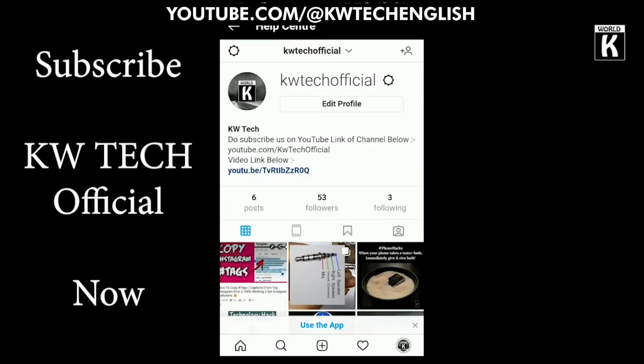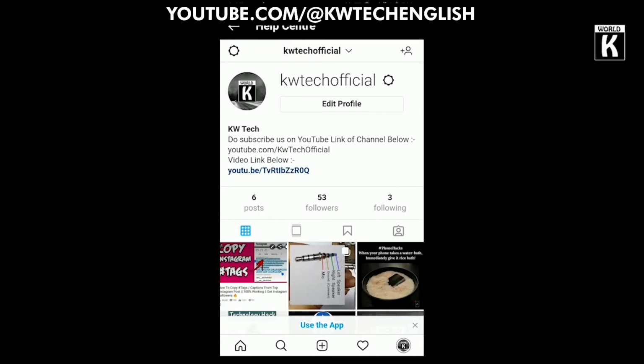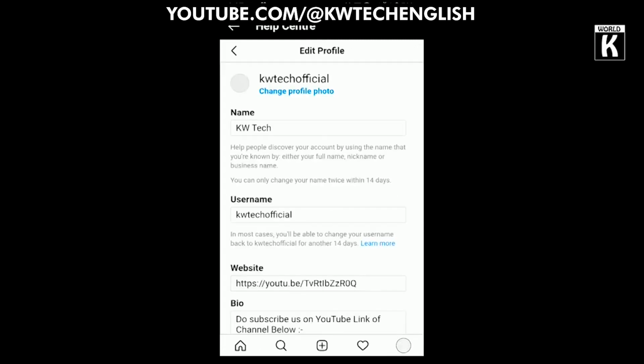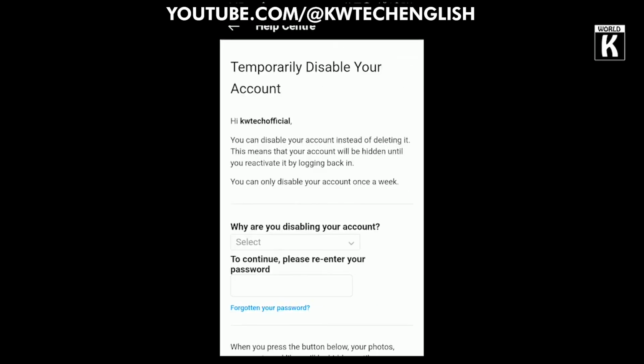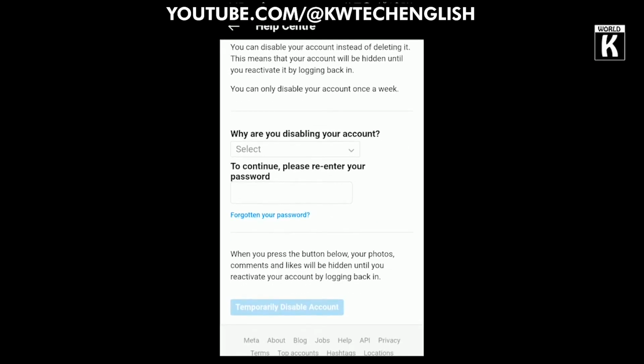Now you just need to click on the profile icon, and after that click on the edit profile option. Here you need to scroll down, and in the bottom right you will see an option written as temporarily disable my account. You need to click on that option, and after that it will ask you two questions.